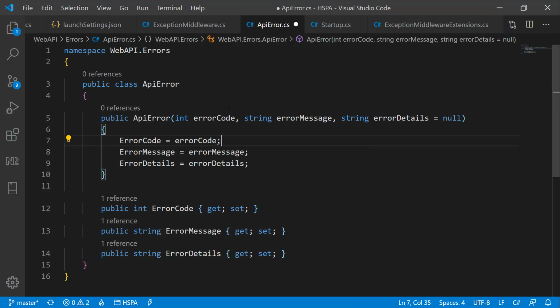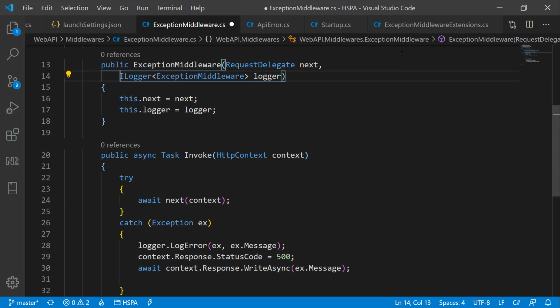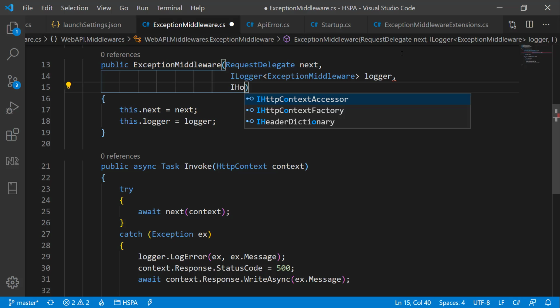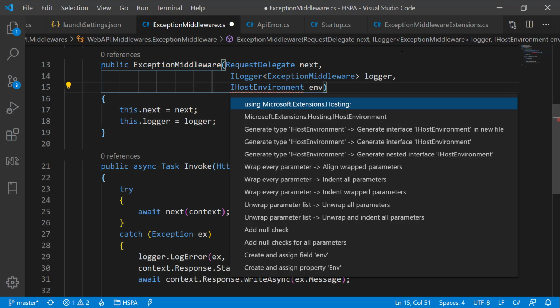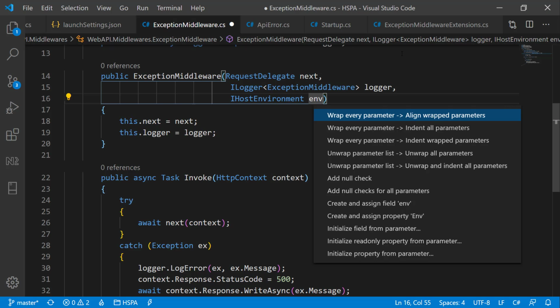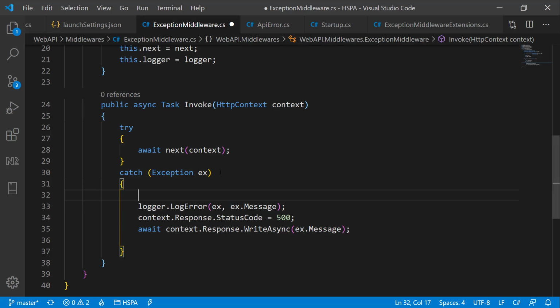Now we can use this class in our exception middleware. Let's inject the IHostEnvironment as well here, so that we can display different levels of information on the basis of what environment we are in, like development, stage, or production. Initialize this field. So now at this catch block, we will use the object of ApiError.